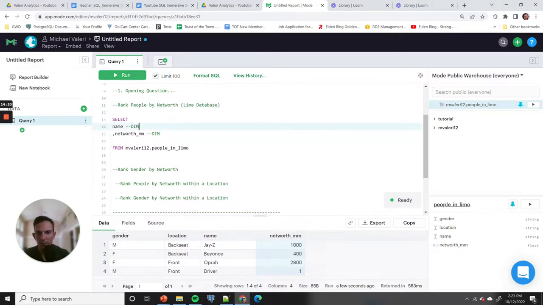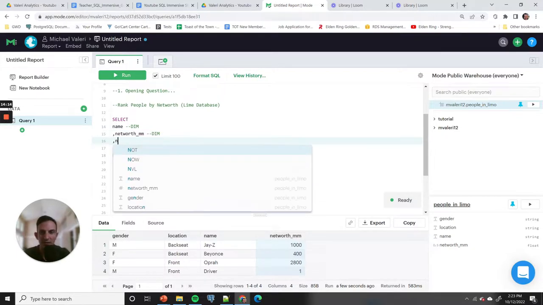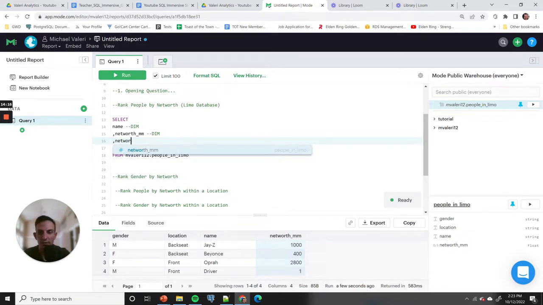And then what else do we want to see? Well, we want to see their rank. So the net worth rank. We want to have a number assigned. This is what's going to be called a window function in this case. Whenever we're ranking data, we're creating this thing called a window function.